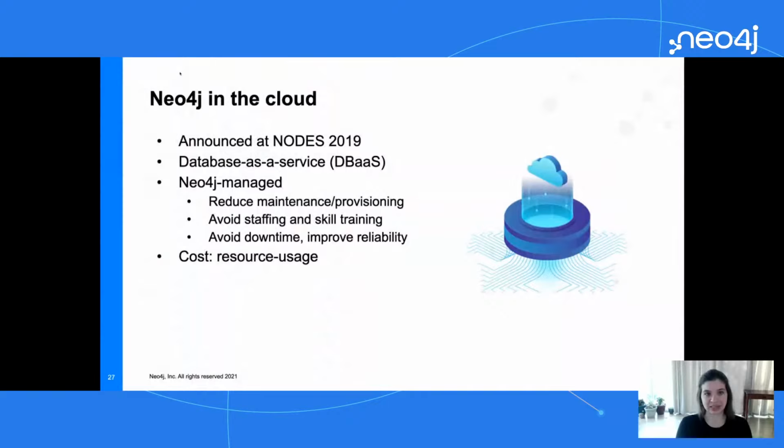So Aura is Neo4j in the cloud. It was announced all the way back at NODES 2019, but the free tier is not that old. It's actually new this year. Neo4j Aura is a database as a service. There are lots of options out there for database as a service and all different types of databases, but Neo4j Aura is entirely Neo4j managed. So you're not hosting it on somebody else's cloud. Neo4j maintains all the responsibility there.